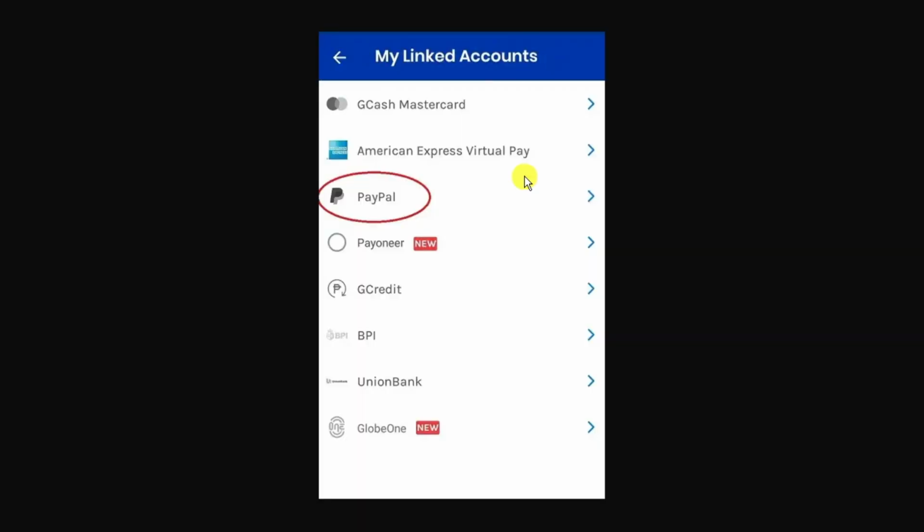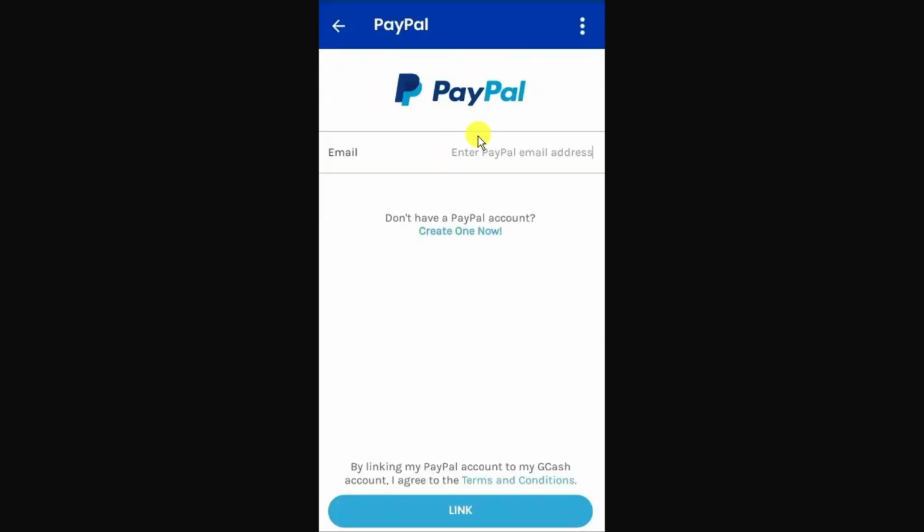And then from the list of linked accounts, you'll see PayPal. So go ahead and press onto PayPal. Next, what you want to do is go ahead and enter the PayPal email address for the PayPal account that you want to link to your Gcash, and then press the link button down at the bottom.